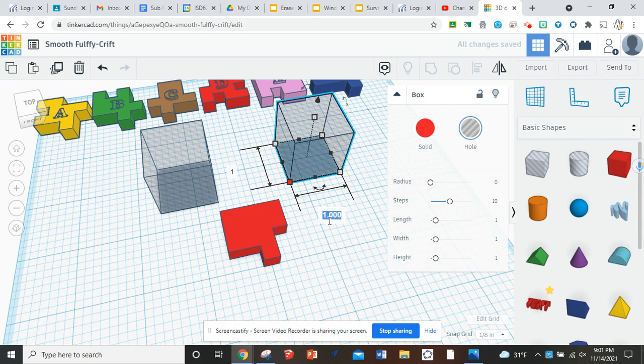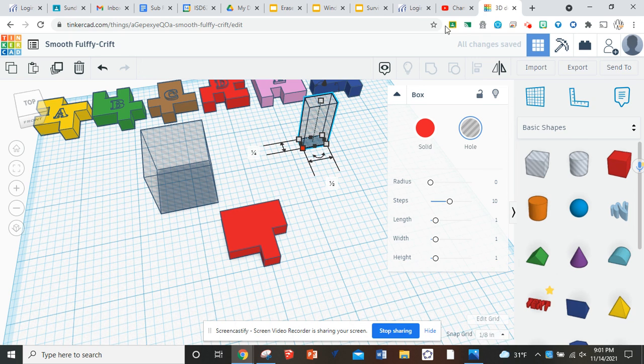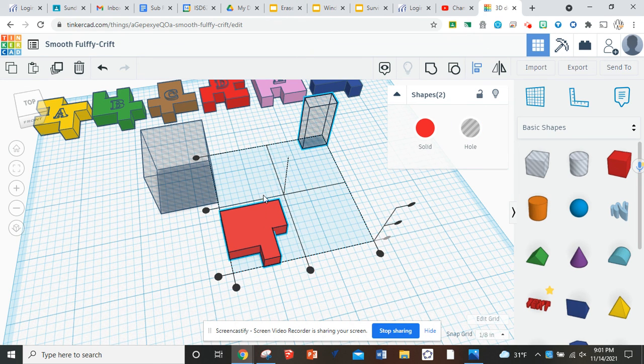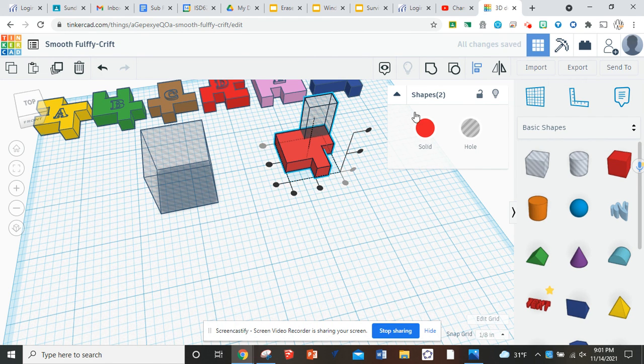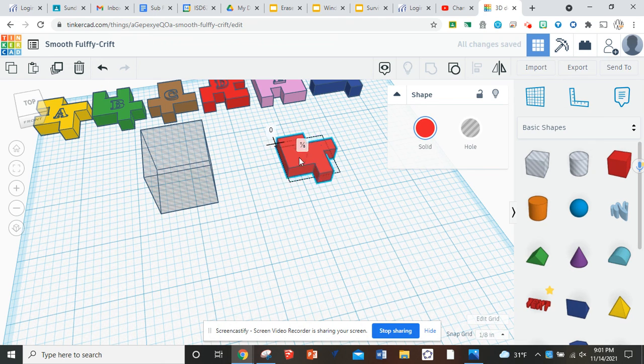Now I'm going to take, and this one's going to be 0.5 by 0.25. And then I'm going to hit shift, and I'm going to align again on the outside here and on the top here, group them, and that is done.